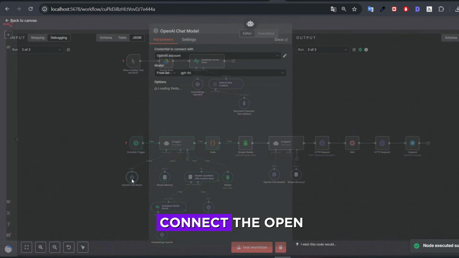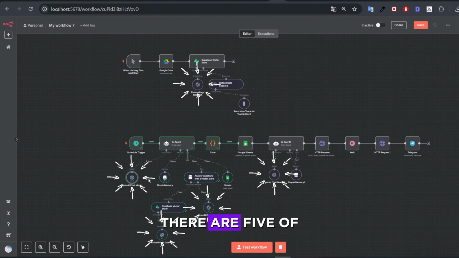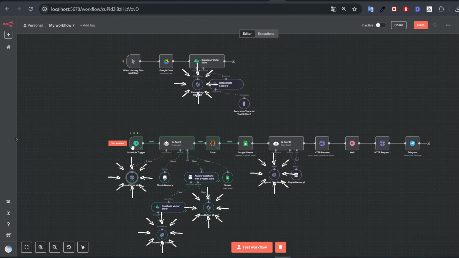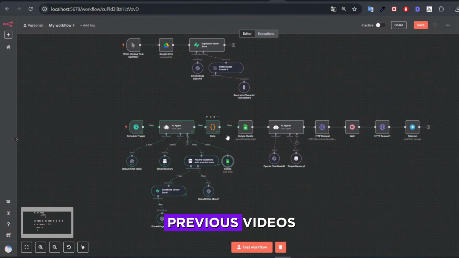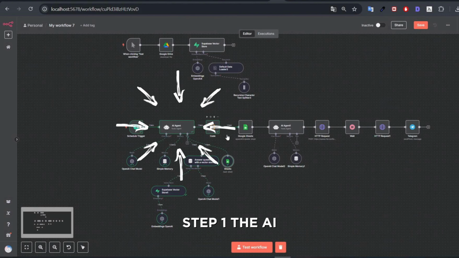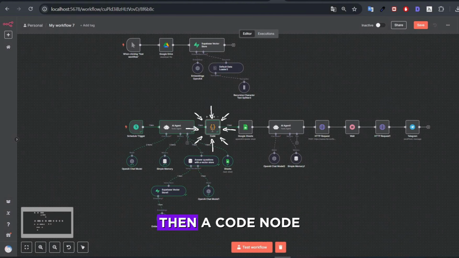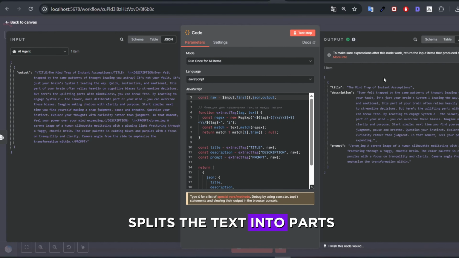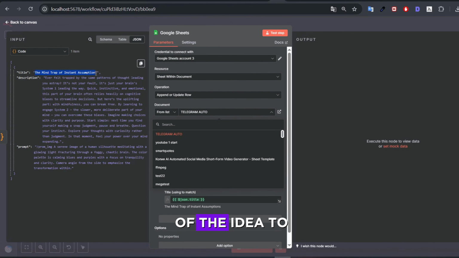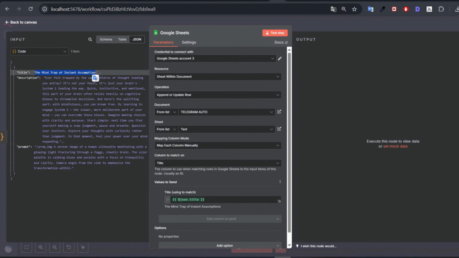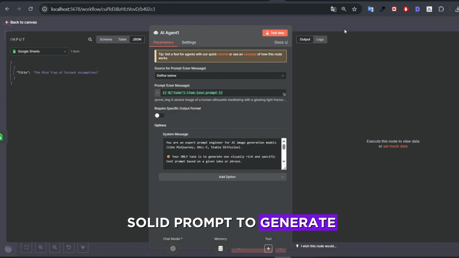We also need to connect the OpenAI API to all the GPT nodes. There are 5 of them in this automation. This process is straightforward, and I've covered how to do this in previous videos. Step 1. The AI agent comes up with an idea based on a vector database. Then, a code node splits the text into parts. Next, a Google Sheets node saves just the title of the idea to a spreadsheet. After that, the AI creates a solid prompt to generate an image.